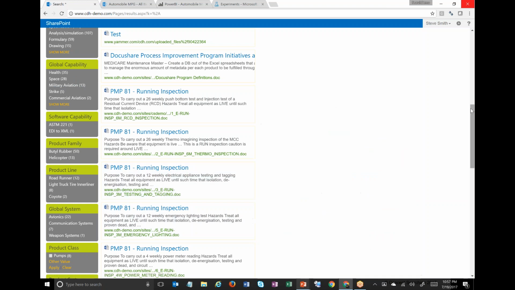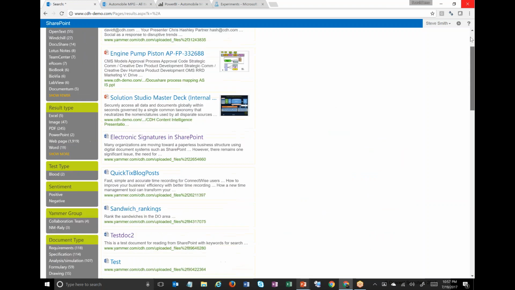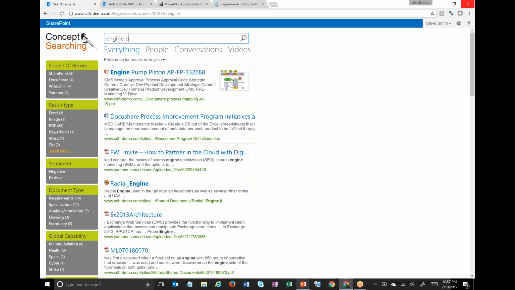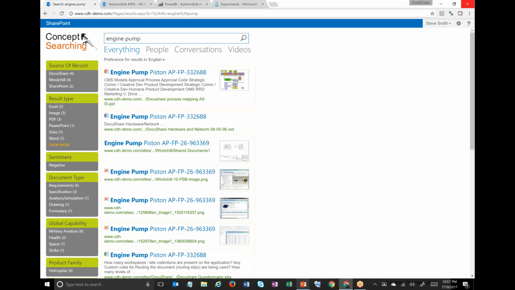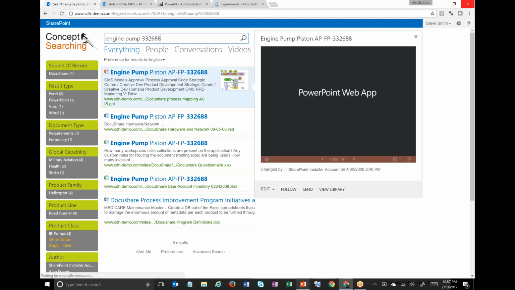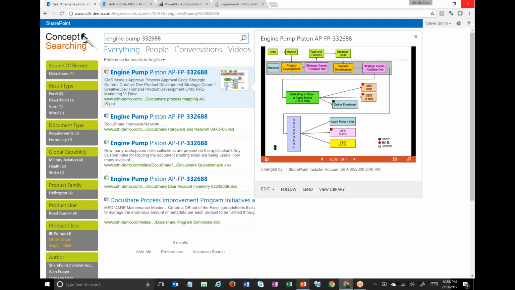So you can also type in engine, pump. Maybe I'm looking for a specific pump by product number, by customer name. Preview the information, so you can preview any file type.